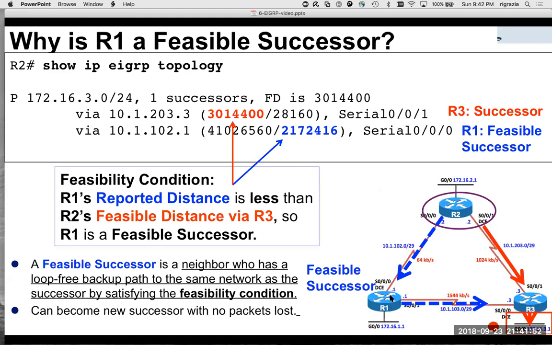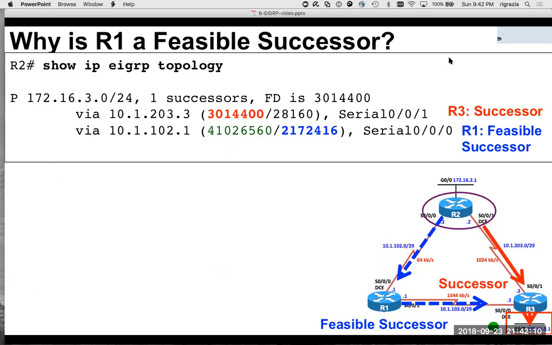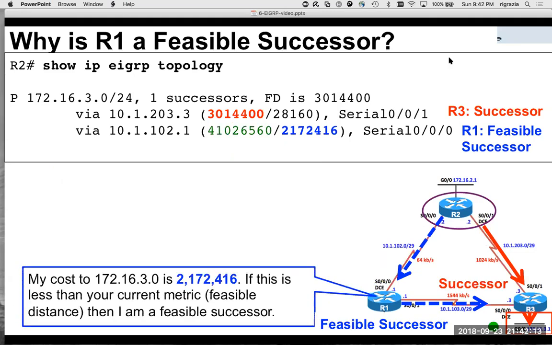If you can get there without coming through me, the only way I can guarantee that you don't come through me is your cost is lower than mine. Because if your cost is lower than my cost to get there, well, you're not coming through me to get there because my cost is higher than yours. Okay. So R1 says my cost to reach this network is 2,172,000. I'll round it off there.